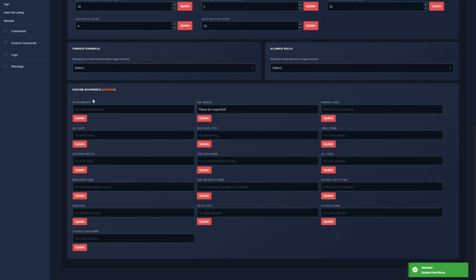As you can see, you can customize the text for all of the other filter types, but for this example, I'm just going to use bad words.